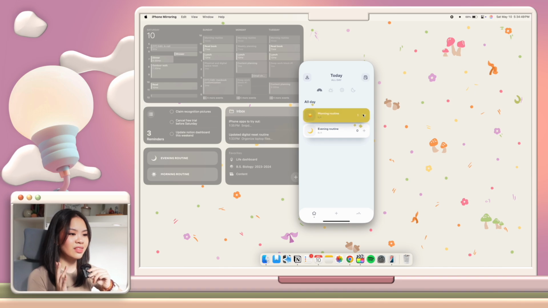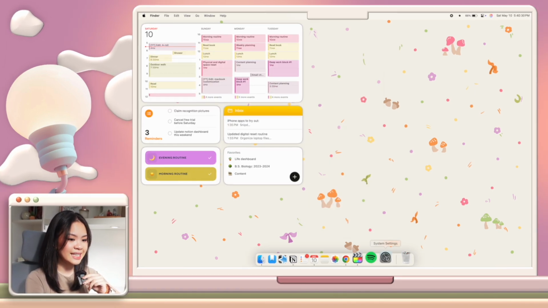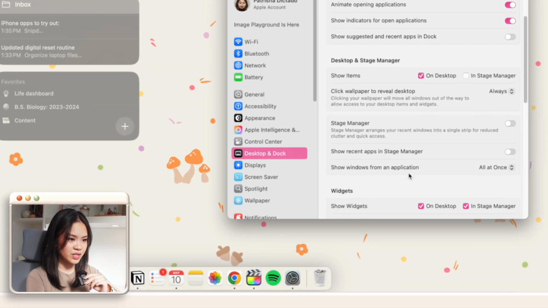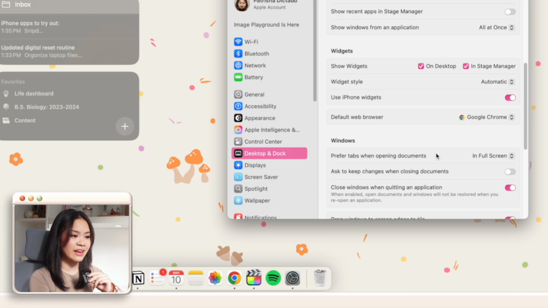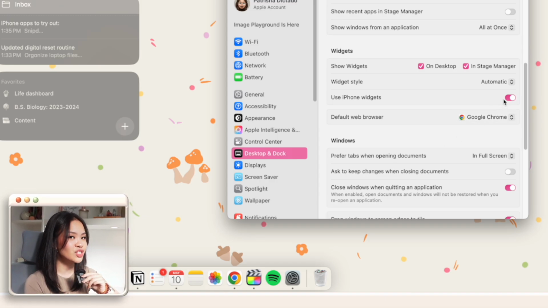This isn't available on the built-in MacBook widget, so to access these, you can go to your settings, go to desktop and dock, scroll down to widgets, and then just enable iPhone widgets. So now, you're not just limited to what's normally available on just your Mac.